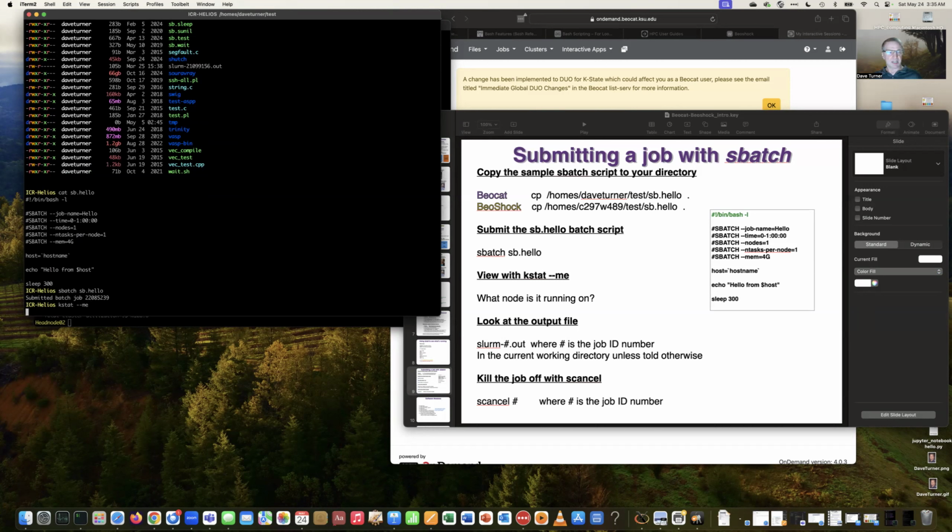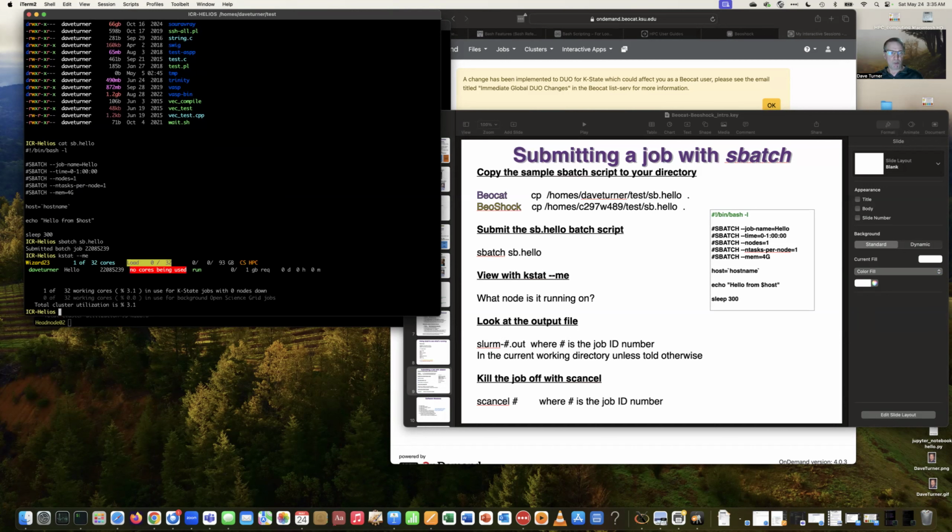Now, if it was requesting a large amount of resources, or if there was a lot of stuff in the queue, it might wait in the queue for a long time. Since there isn't, it started running. I also have priority on this node, Wizard 23. That's one of our Intel systems. And the administrators have priority on this one. So I almost always get my stuff through the queue and running on this node in particular.